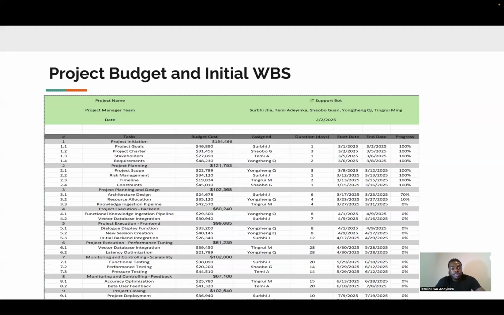So then we have the project execution, the back end, the front end. We have the performance tuning. All that takes almost 60 days or so total. Then we have all that monitoring and controlling. And below that is the functional testing, performance testing, and project testing. That takes about 48 days to have that done. Ideally, it should be done before that, but yeah.